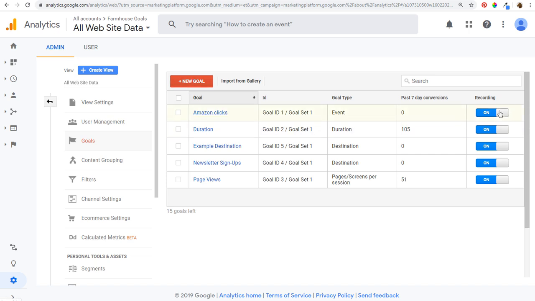Now you can also stop recording goals if you're not using them anymore. So I can take example destination and I can stop recording it. Newsletter sign up, since I'm not getting anything here, I can stop recording it.